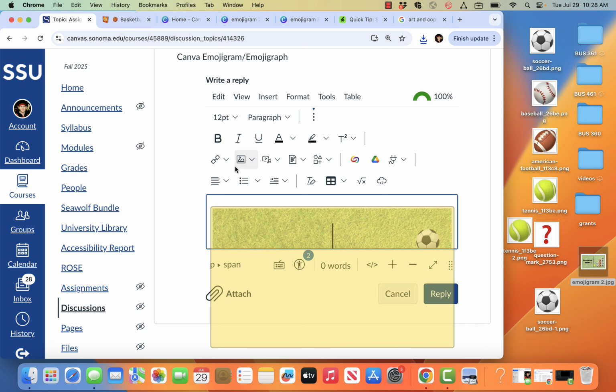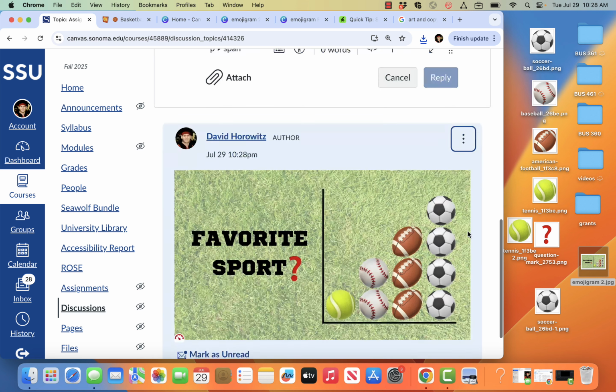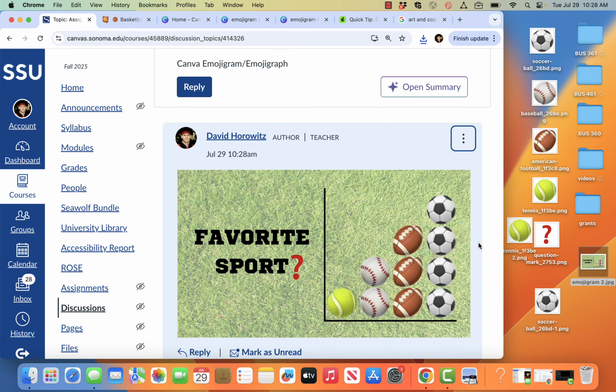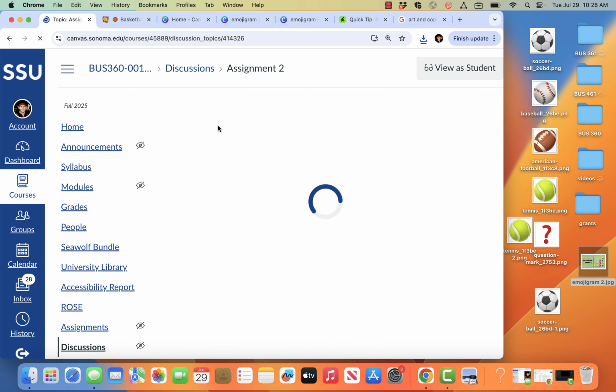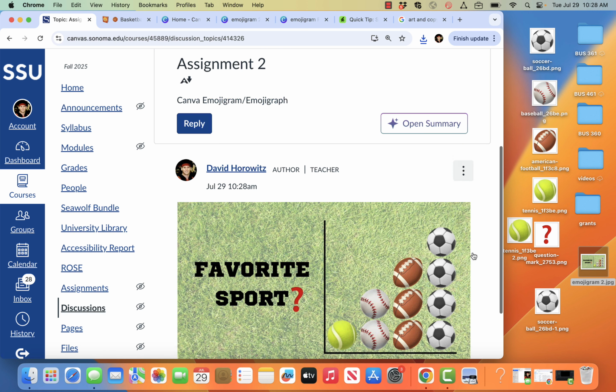I always get the question, how do I add an attachment in Canva? So I try to do this. Reply. Reload. And there you have it.